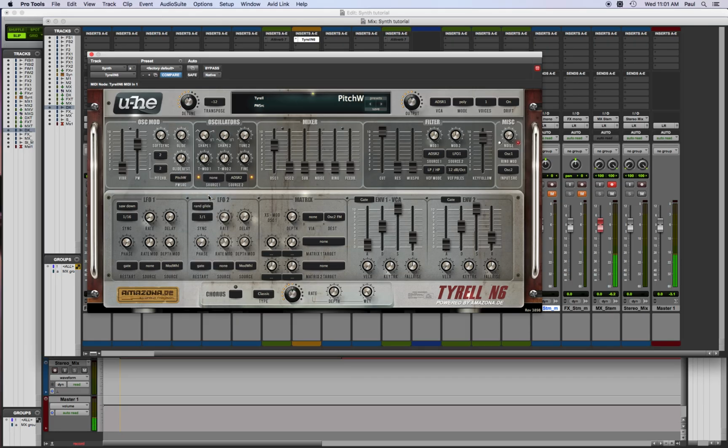Pitch wheel. That one's kind of hard to tell because you're hearing pitch move as well. Random. Let's see what that.